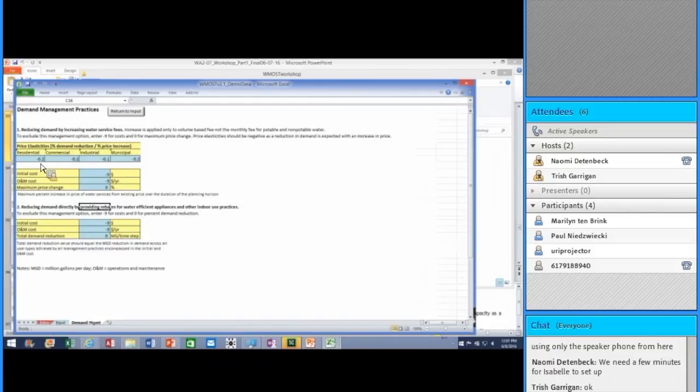The second way to affect demand is by providing a rebate, say, to your water consumers or your households, and have fixtures that save water. So you could have a program where you have low flow toilets, and that will give you a certain demand reduction that is not necessarily based on the rate of the water. So you would enter this information here. Again, for the purpose of this particular case study, this is not a relevant management action.